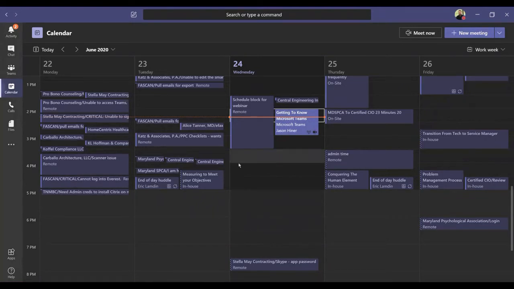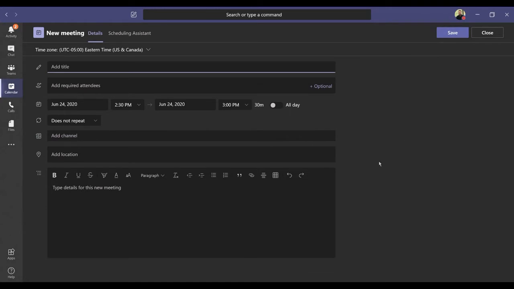Option 1 for starting a meeting, which is probably the most common, would be to do a scheduled meeting. That would be at some point in the future. So I'll click on New Meeting at the top, and I'll get a guide here, very similar to creating a meeting in Outlook, which most of you are probably used to, or in any of those other platforms like Gmail or Google Calendar.